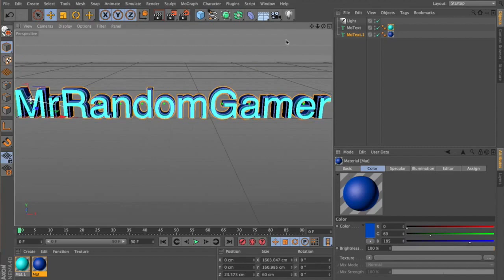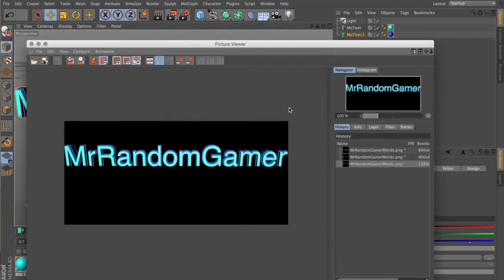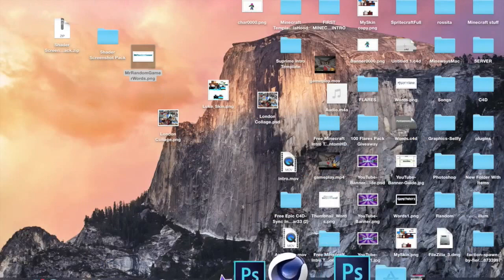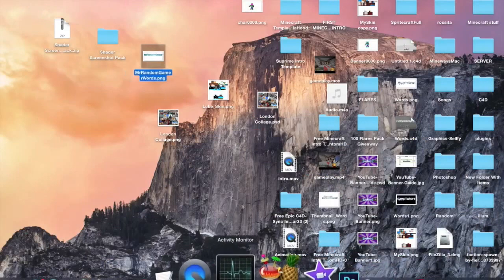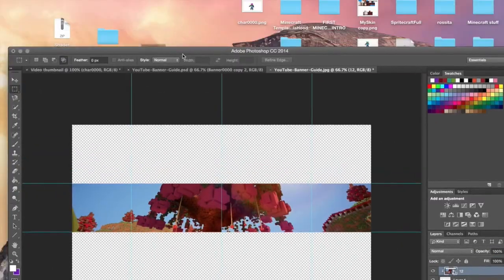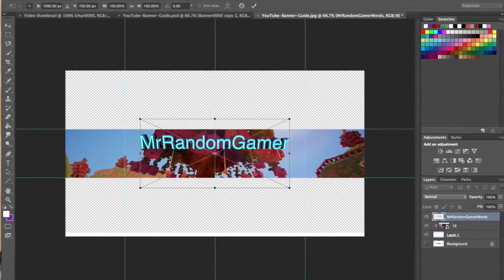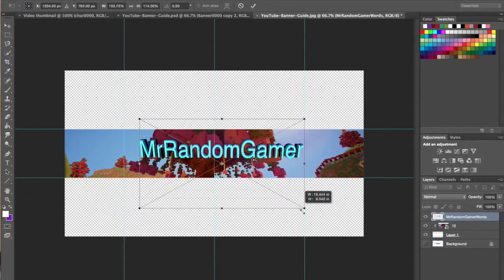Just perfect. And now we're going to render that again. Overwrite. There we go. Now let's go ahead and X out of that, minimize out of that, and we have another one right there. Now let's open up Photoshop and drag that in. Now, as you can see, it's a lot bigger. We're still going to make it yet bigger.